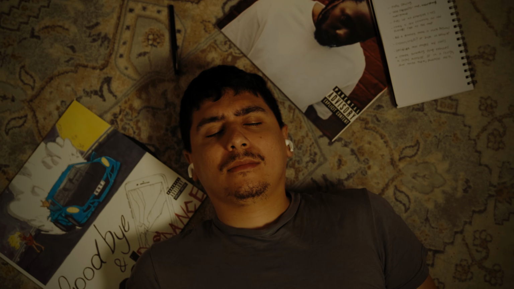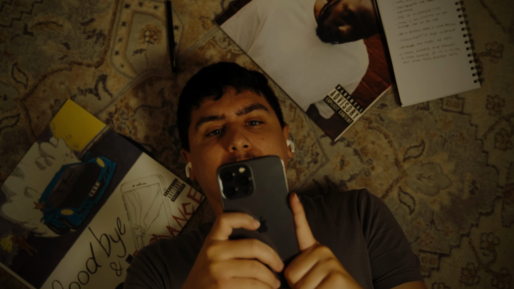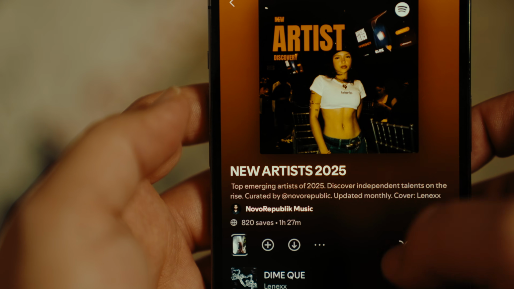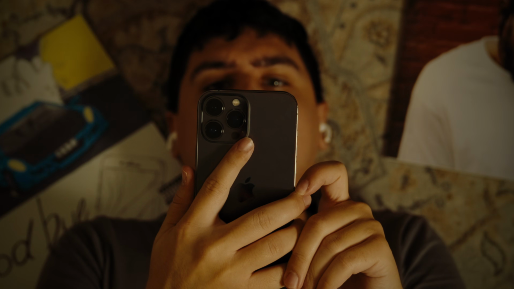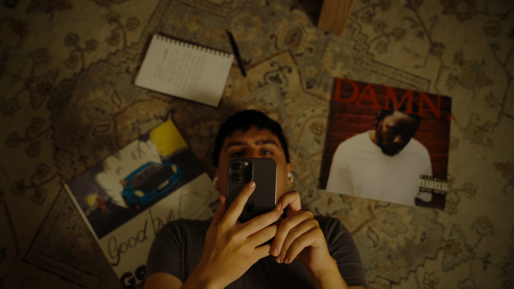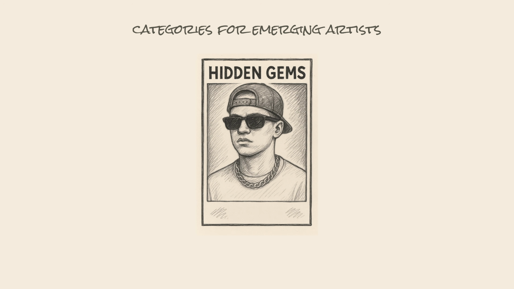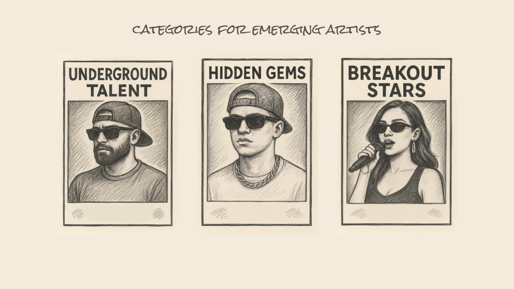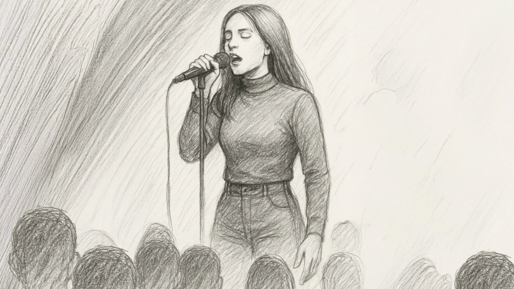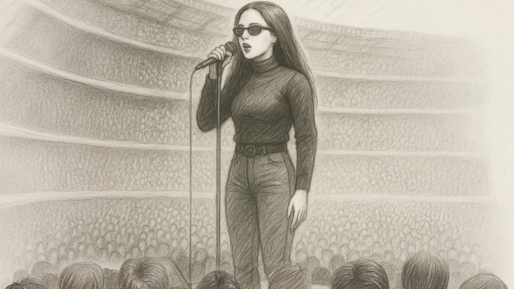One of the new features I'd like to add is a new discovery for categories for emerging artists. While Spotify already promotes new talent through playlists like Fresh Finds and Discovery Mode, this feature expands on that by grouping rising artists into categories like hidden gems, underground talents, and breakout stars. It lets listeners explore new music by style and follow an artist's journey from underground to mainstream.